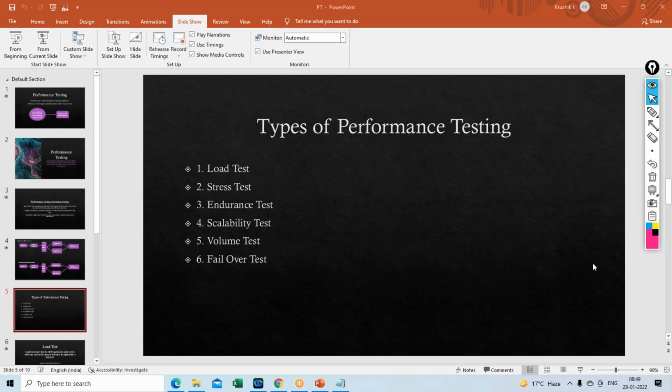It's all about requirements. Sometimes it's project specific also. The client will tell you how to run. The client will tell you when to increase the load. The client will only tell you when to increase and when to continue, for how much time to continue.